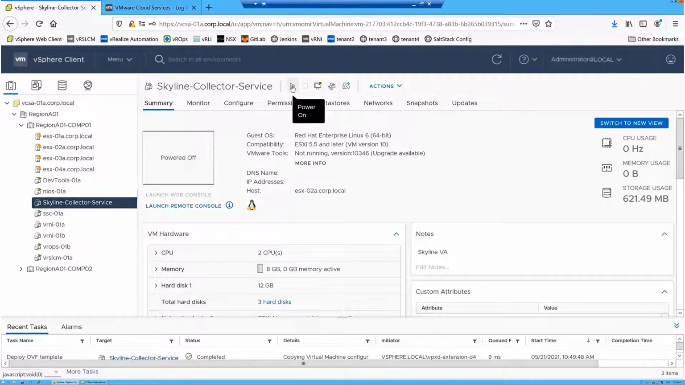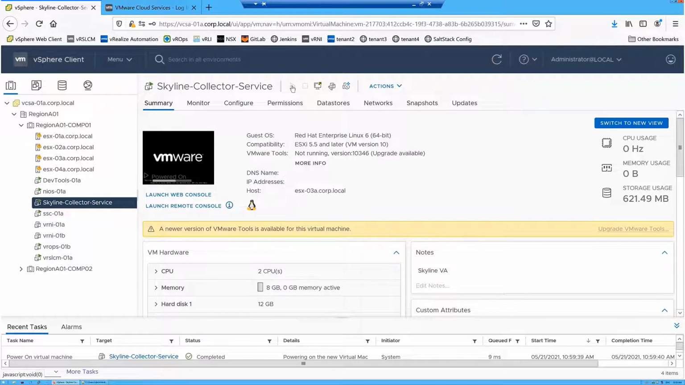Now I can power on the Skyline Collector within vCenter server, and to do this, I'll simply select the Skyline Collector virtual appliance that I deployed, again using that OVF deploy template wizard, and then I'm going to select power on. And after it's been powered on, I can view the IP address of the Skyline Collector on the Summary tab of the vSphere client. And if you don't see this, you may have to refresh the vSphere client to view the IP address of the Skyline Collector after it's been powered on.